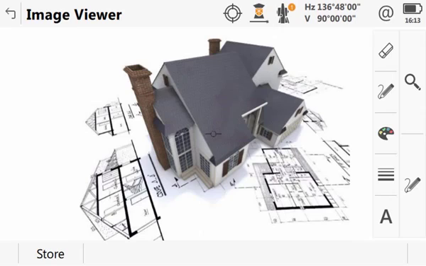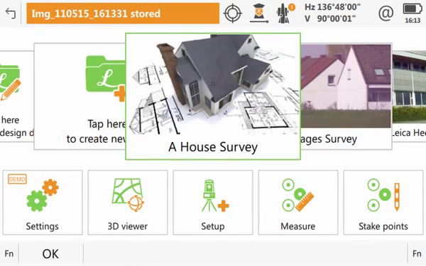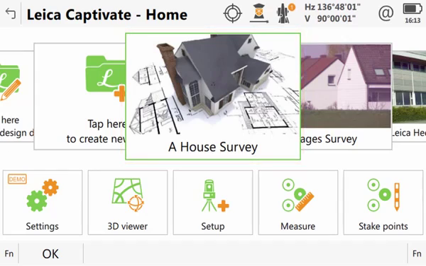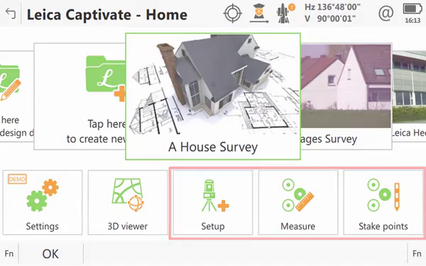Once we are happy with the image, we can store it, which finalises the job and returns us to the home screen. Here we can see that the newly created job is placed in the centre of the screen and is ready to be used. All we need to do is select an app from the app carousel and then we can begin working.